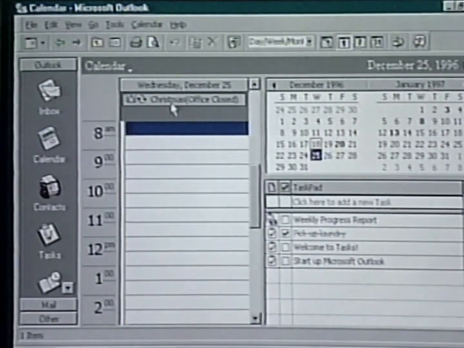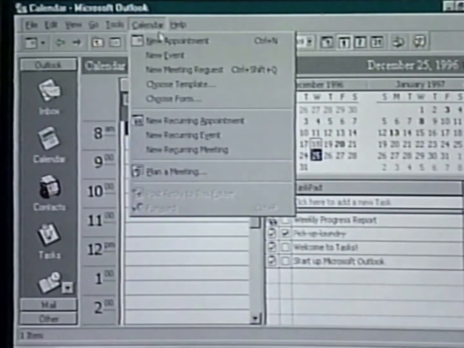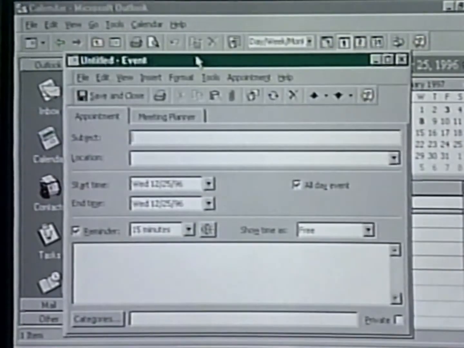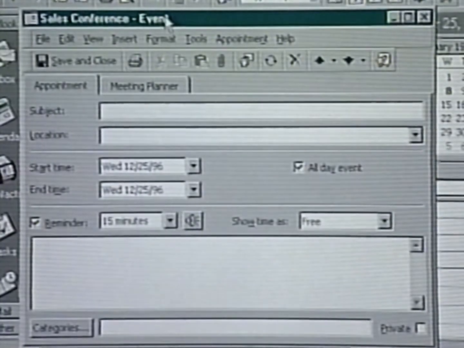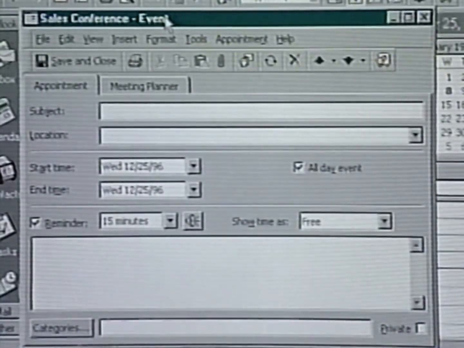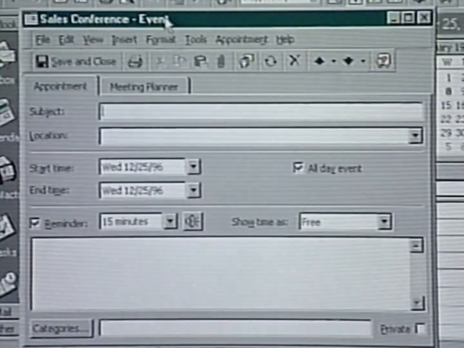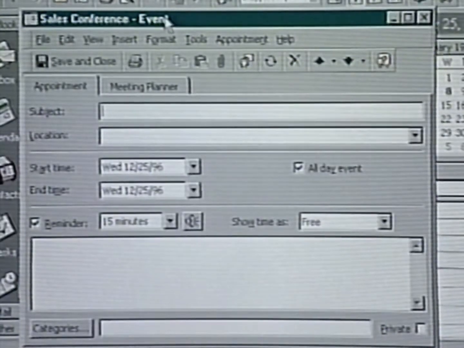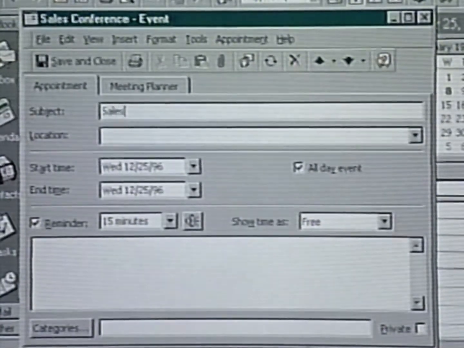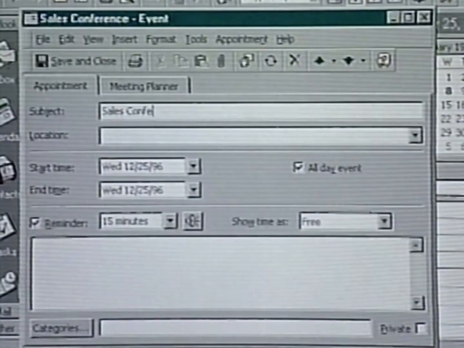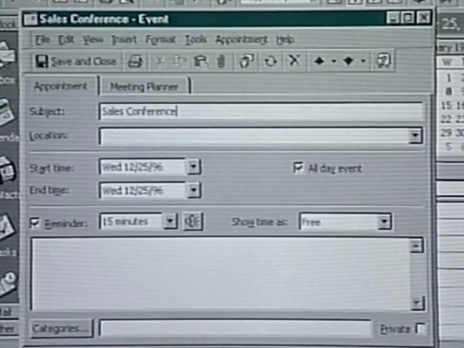To create a new event, we'll open the Calendar menu, then choose New Event. At the top of the Events dialog box are the subject and location fields. In the subject field, we can enter the information we want to appear on the appointment book. Let's type Sales Conference. We'll leave the location field blank.